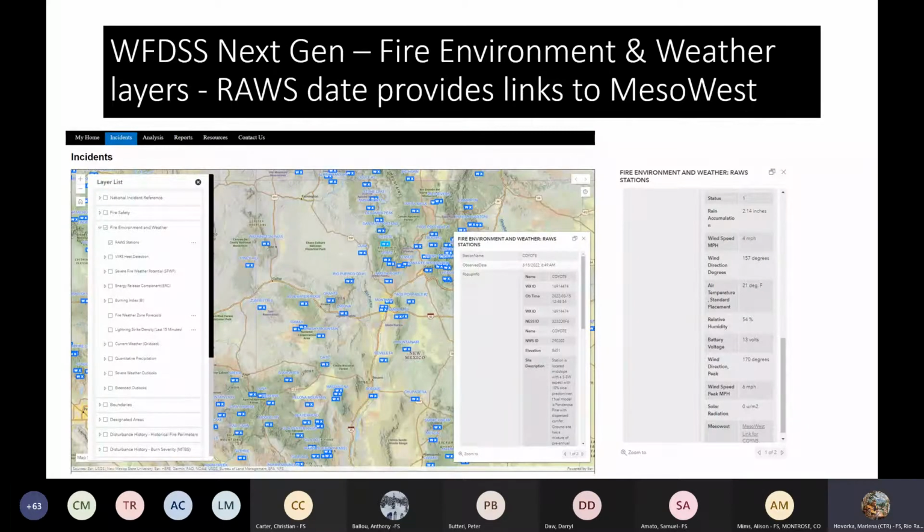So also in this fire environment and weather, much like we used to have, I do believe we currently can see the weather stations. I didn't double check that because I just take some of these things for granted. So you get these little RAWS station icons that are WX. If you click on one of them, it'll pull up the general information on that station, and if you keep scrolling and go to the next page, you'll get the current weather conditions that it recorded last, and also a link to go to MesoWest to look at all the historic data at that station.